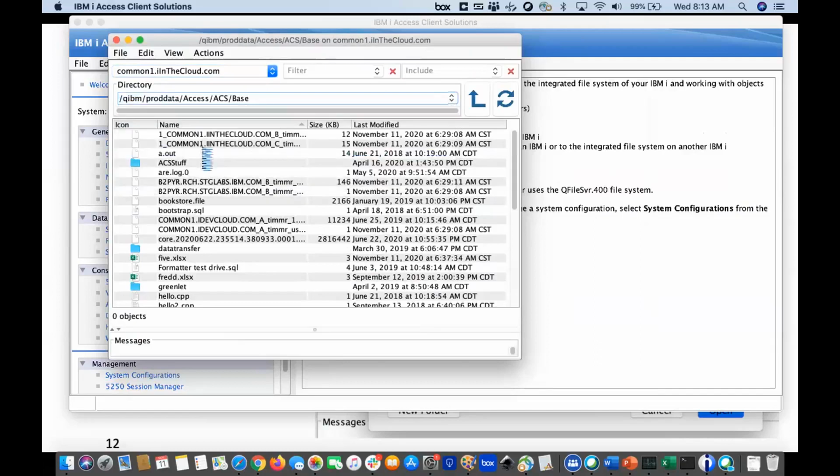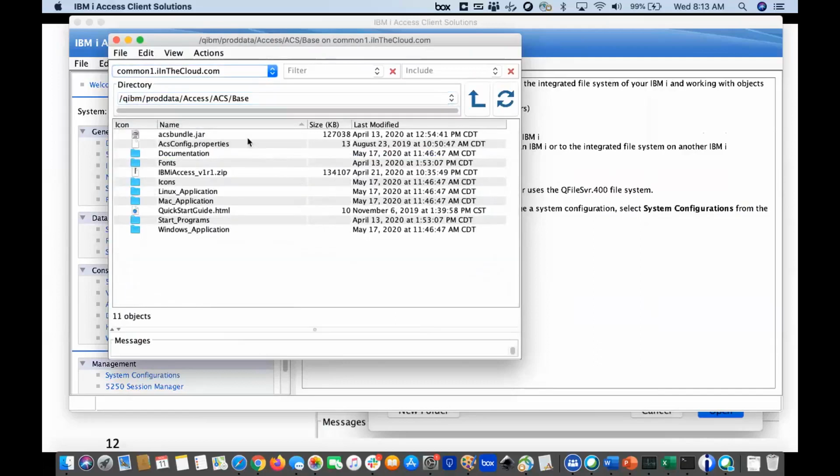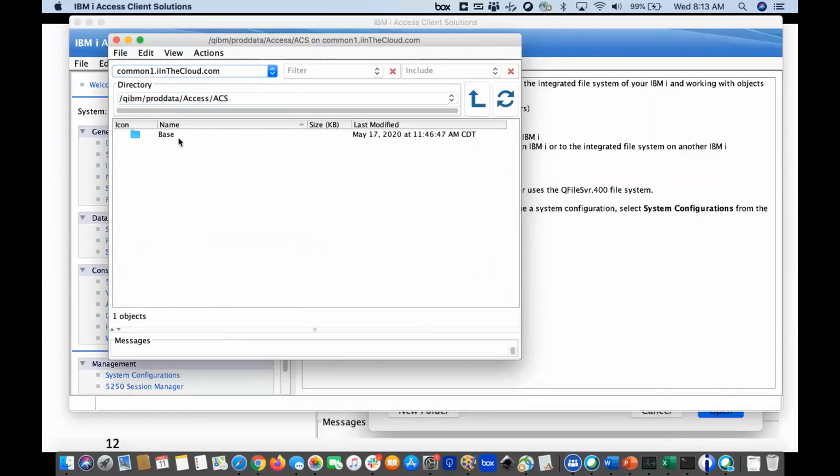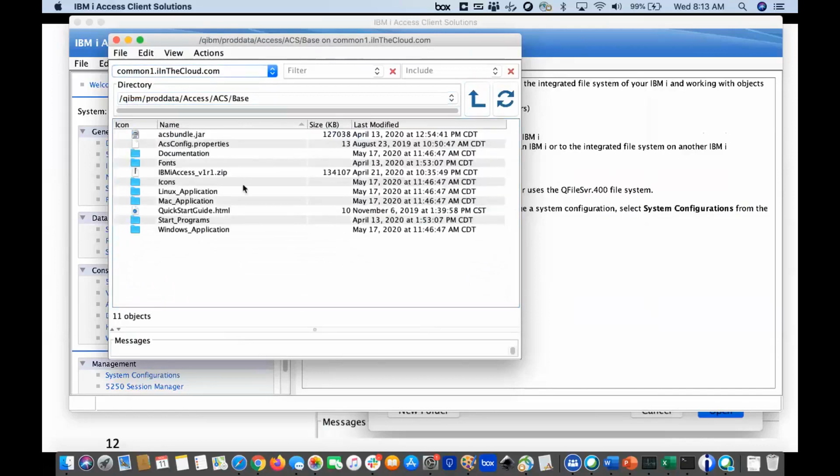So if I click on something, you get basically instantaneous updates to these IFS directories. I can go up, click on something, go back down. By the way, this is the directory that now has our ACS bundle in it. So you can see the PTFs are loaded on this machine, and I've got a version of ACS on here.